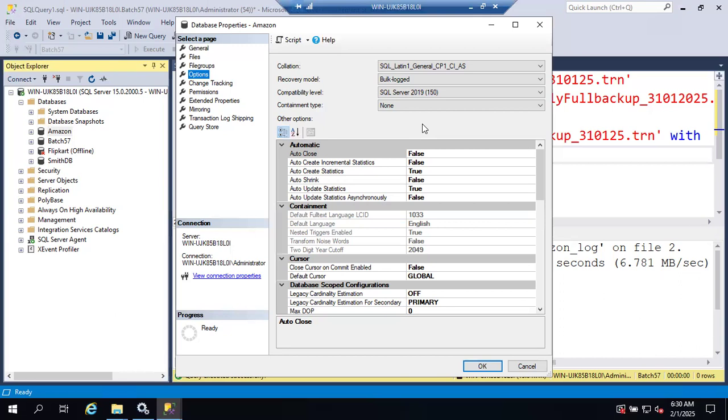Anything to anything. You change it from full to simple. Until you take the full backup, it will behave like a full recovery model only. You change it from simple to full. Until you take the full backup, it will behave like a simple recovery model. The last state is simple, right? So it will behave like a simple recovery model. That is how it works, guys, in the pseudo simple recovery model.